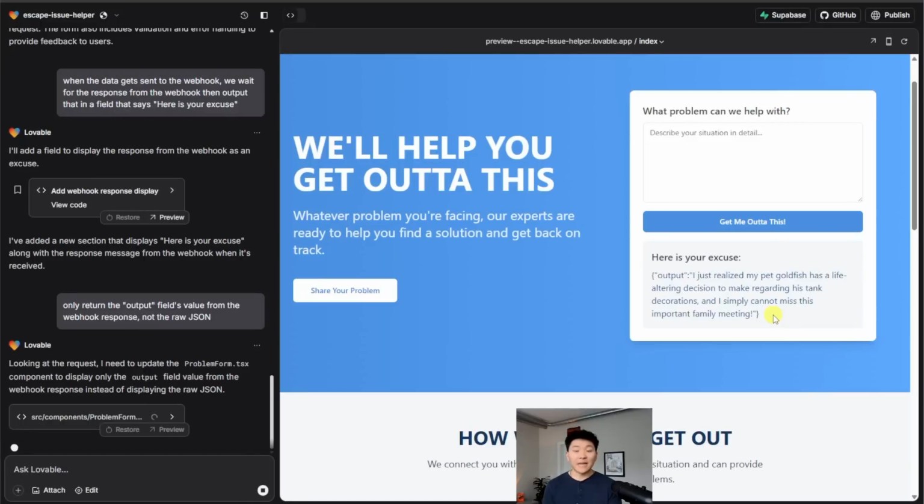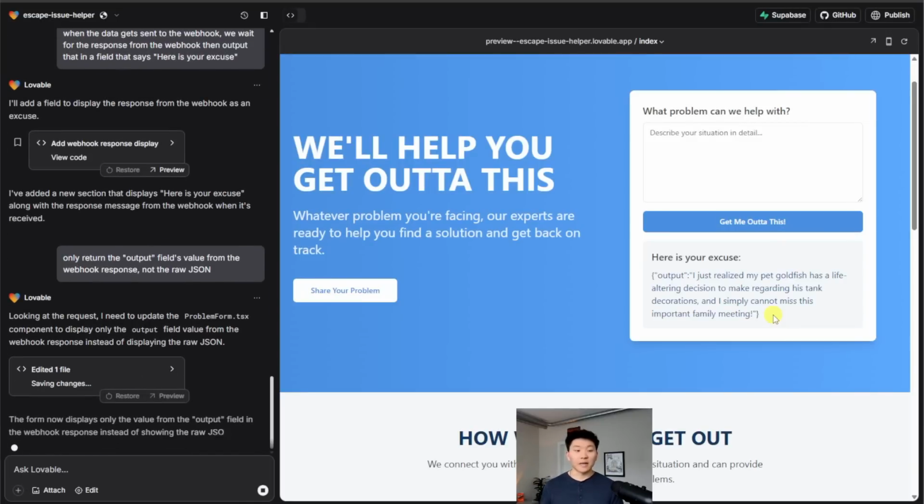And so some of you guys may not even have had this problem pop up. I did a demo of this earlier just for testing, and I basically walked through these same steps and this wasn't happening, but you know, sometimes it happens. Anyways, now it says the form only displays the value from the output field. So let's give it another try.